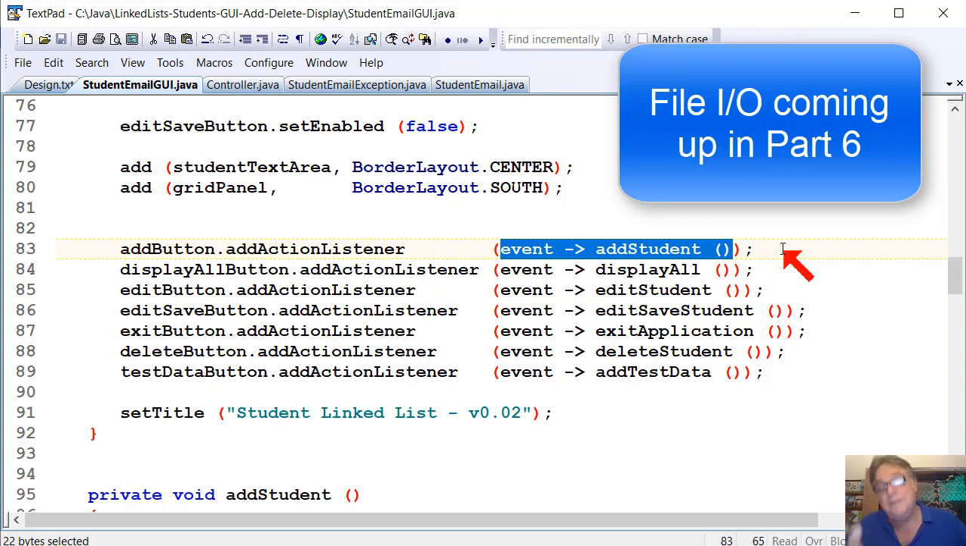So we didn't get to file I/O in this video because it got too long. Sorry about that. We had other topics to cover, but I'll do another video tonight, and I'll upload that as well with file I/O, so saving and loading data to file.